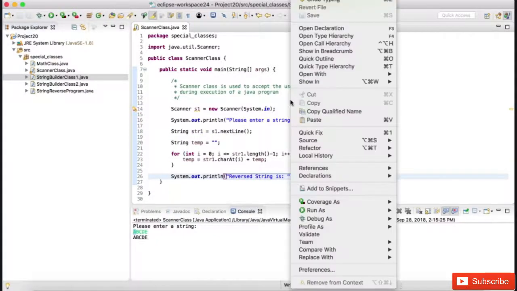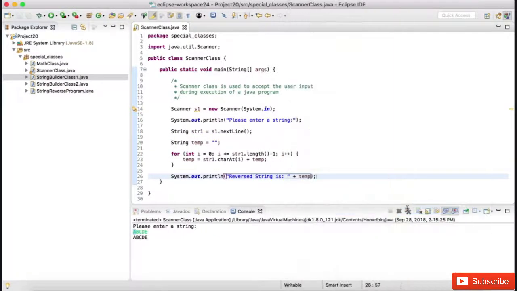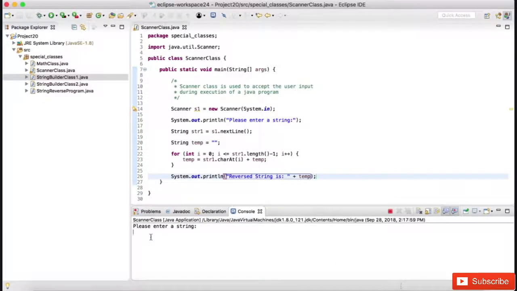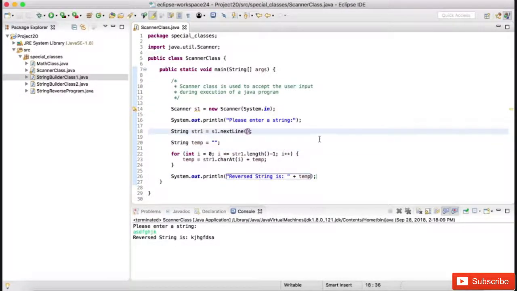So when we run this program, please enter a string. Let me do something like a b c d e again, and the reverse string is edcba. Okay, let's try again. Let's enter something like this, and the reverse string is just the reversed. Yes. Okay, so using scanner class, we can get the user input.